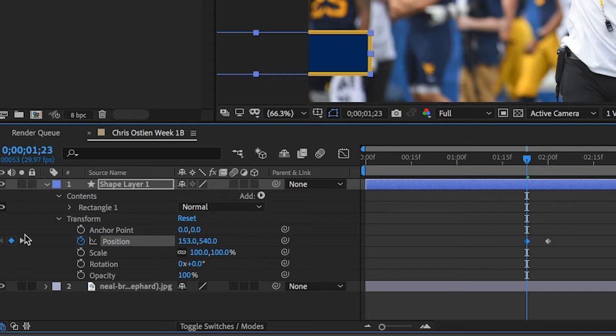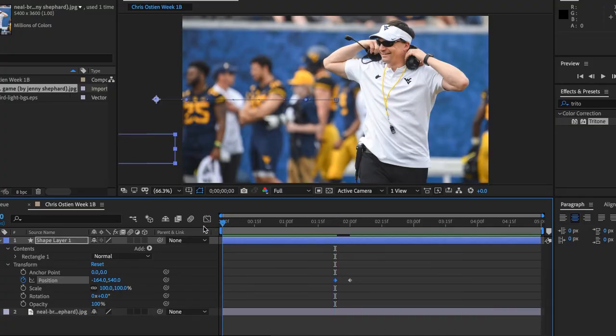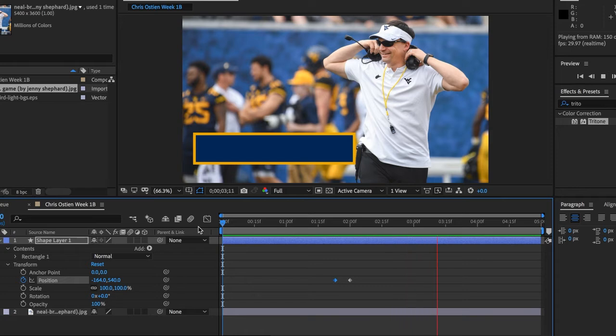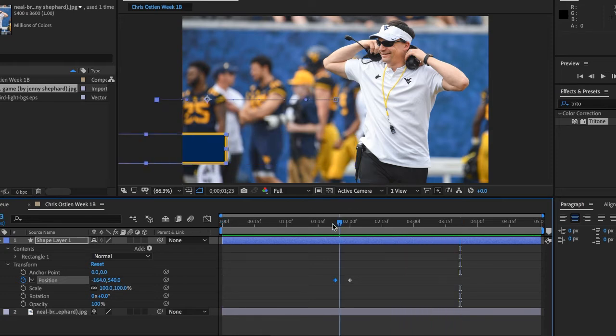And the reason I'm doing that is so we want it to end there, but we want it to affect on. So go back to the beginning of my timeline. Let's take a look. And there you go. That affects right on just like we want it to.